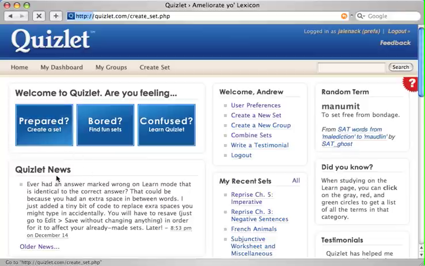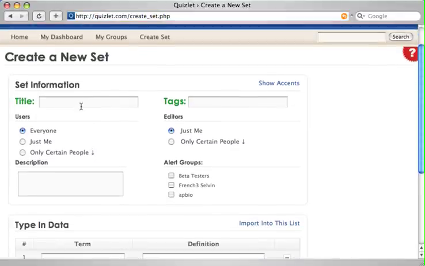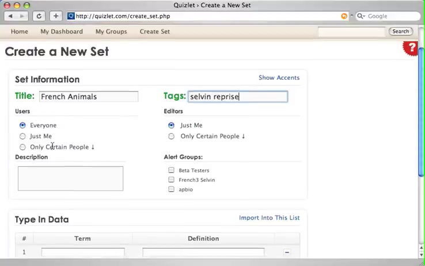So the first thing we want to do is create a list of words that we want to study. That's called a set. Let's enter a title. Let's call it French Animals, and give it a few tags like the name of my teacher and maybe the name of the textbook I'm using.